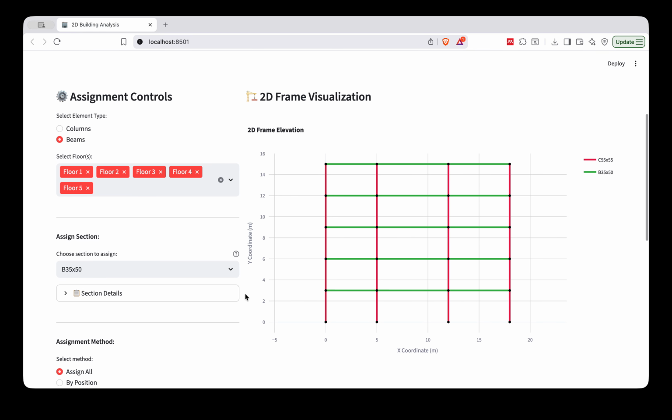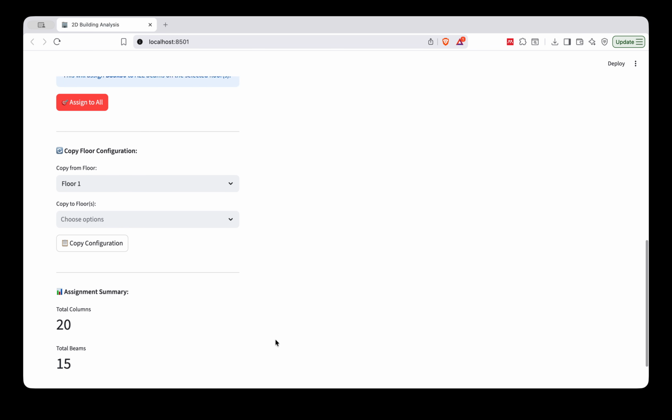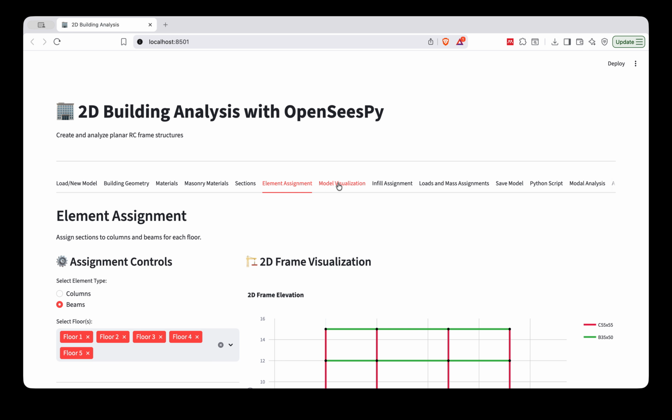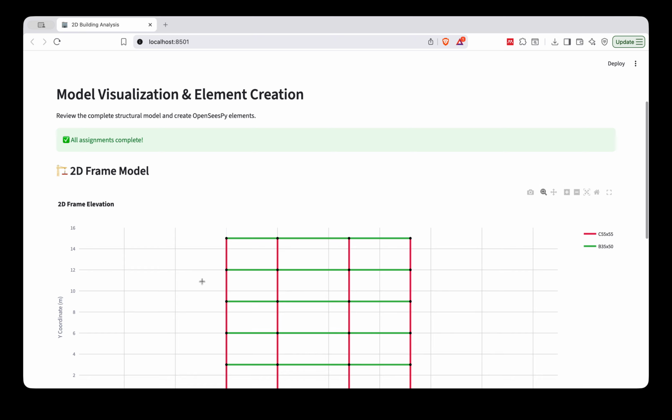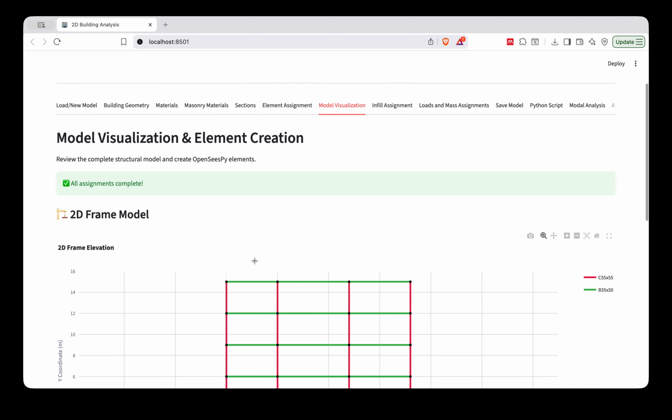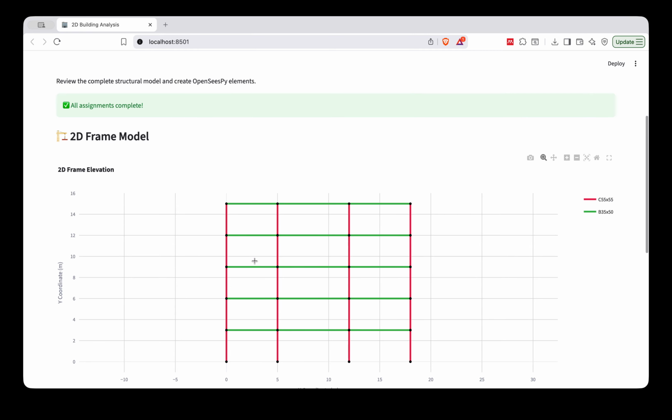You click assign to all, and as you can see, the plot updates showing you exactly what you have assigned to your building. Then, as you can see, you go to the next tab, which is model visualization. One thing to keep in mind is that the prior tab was only for defining what you wanted to assign.